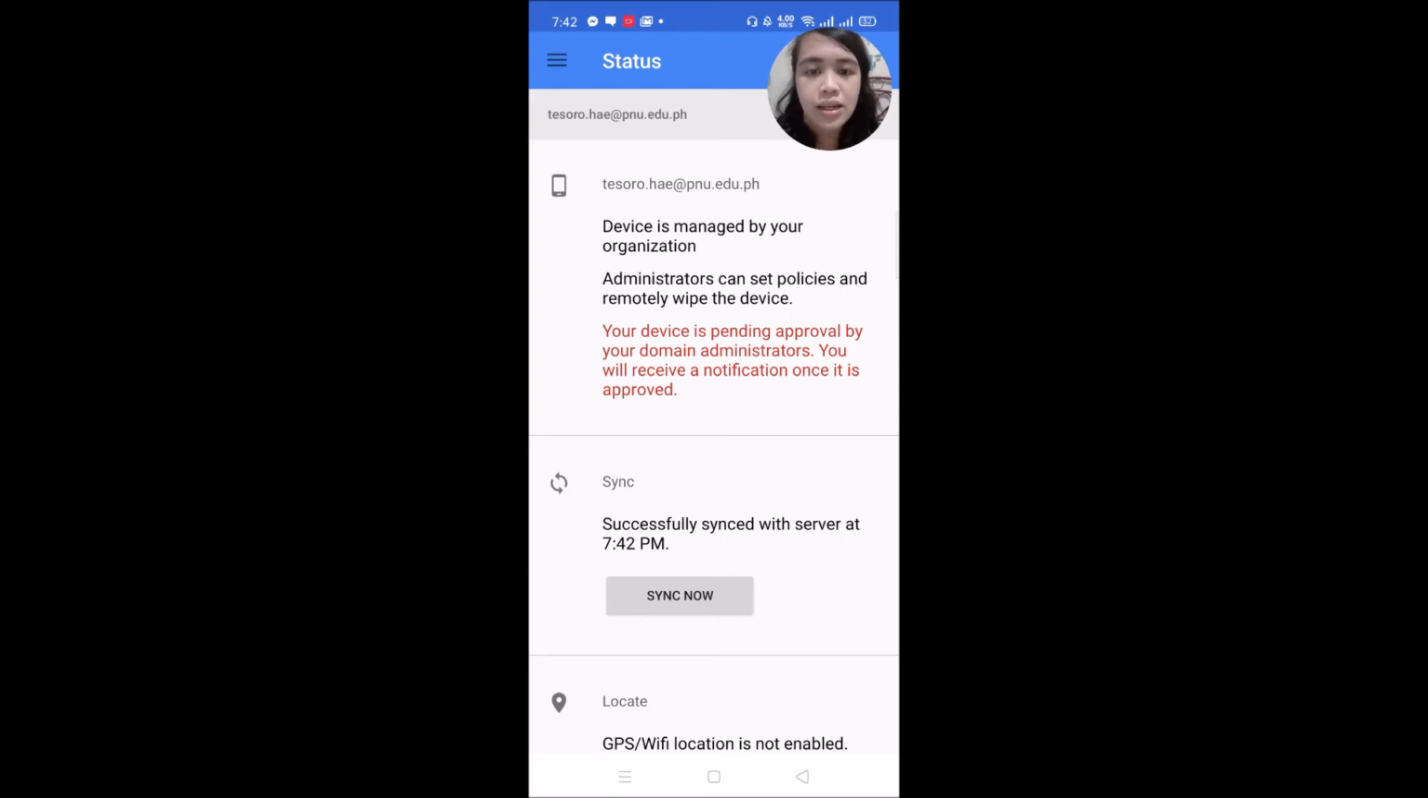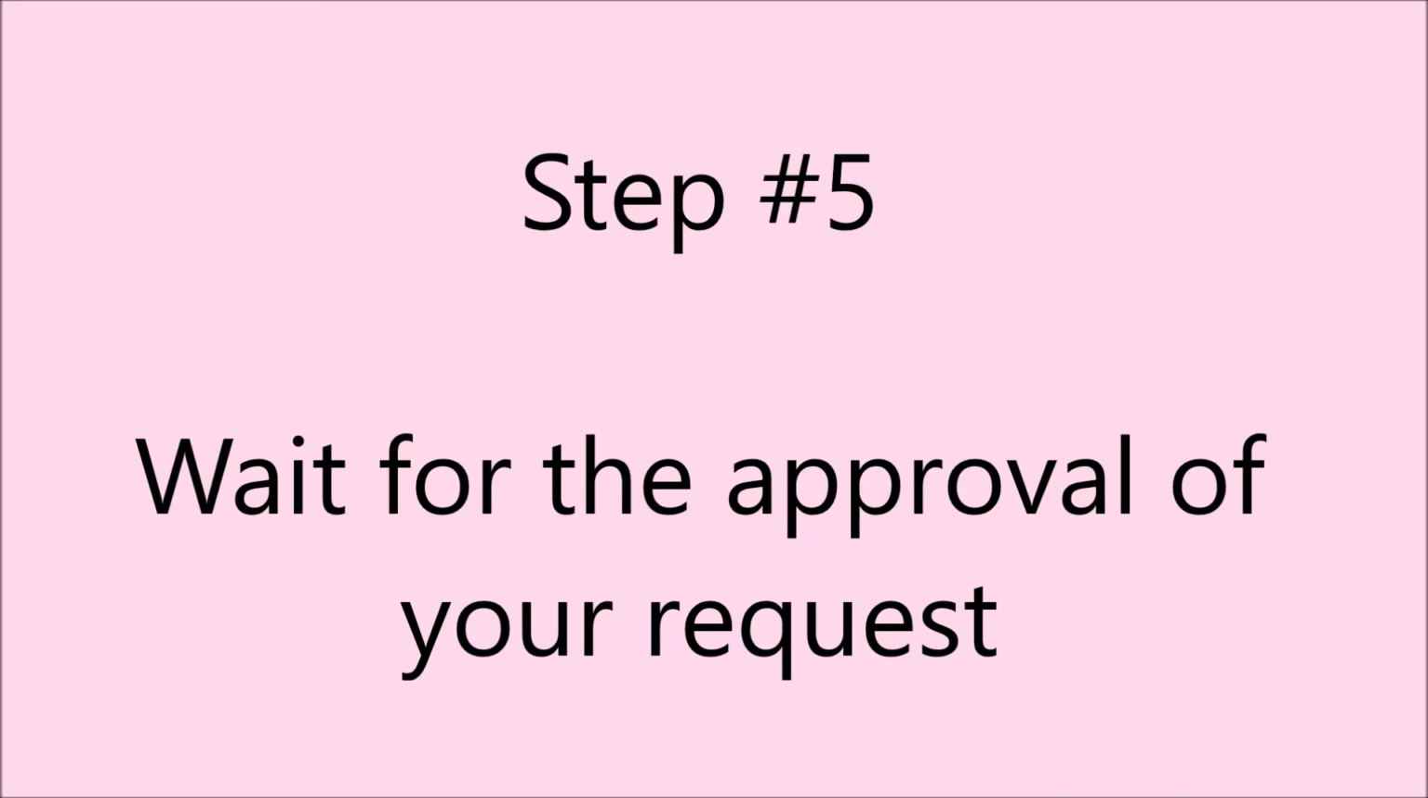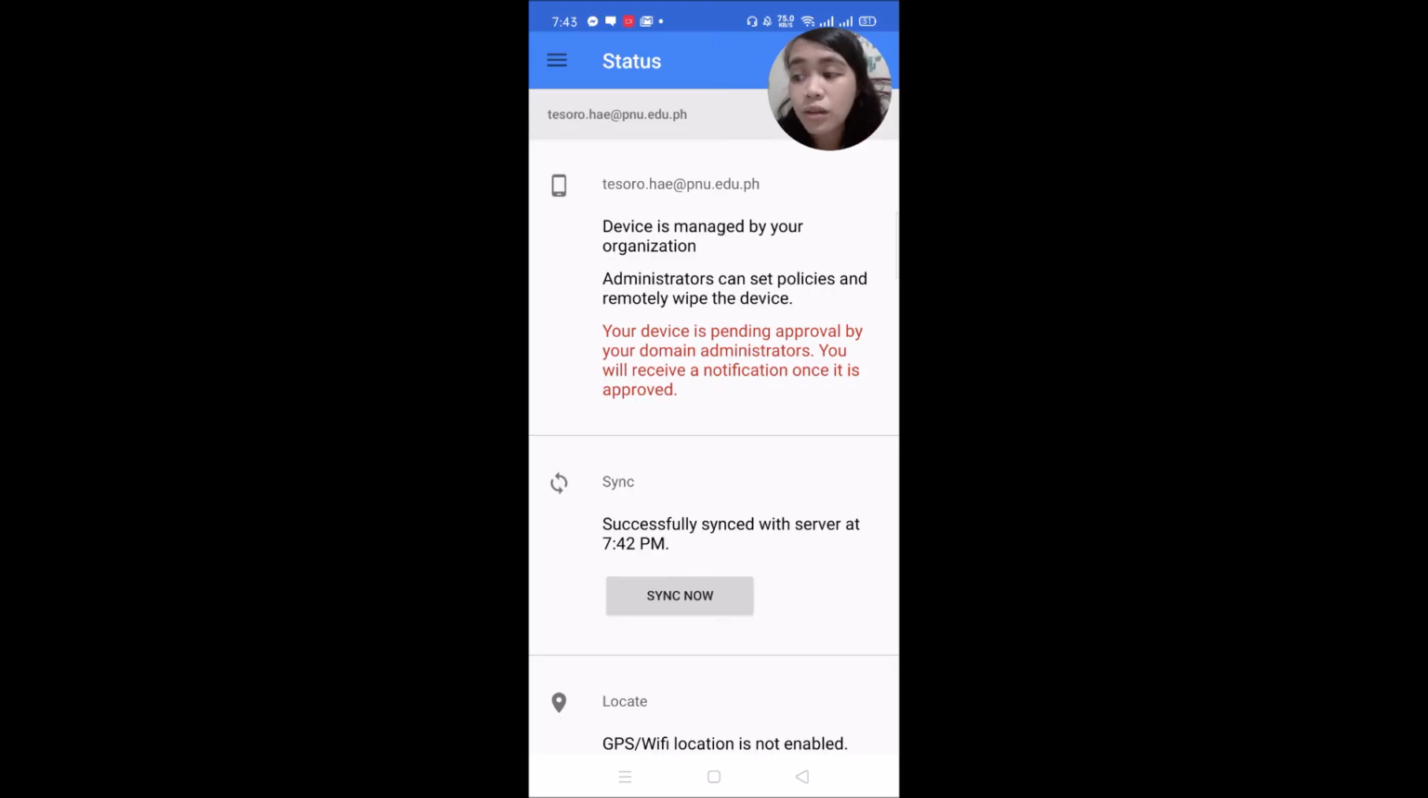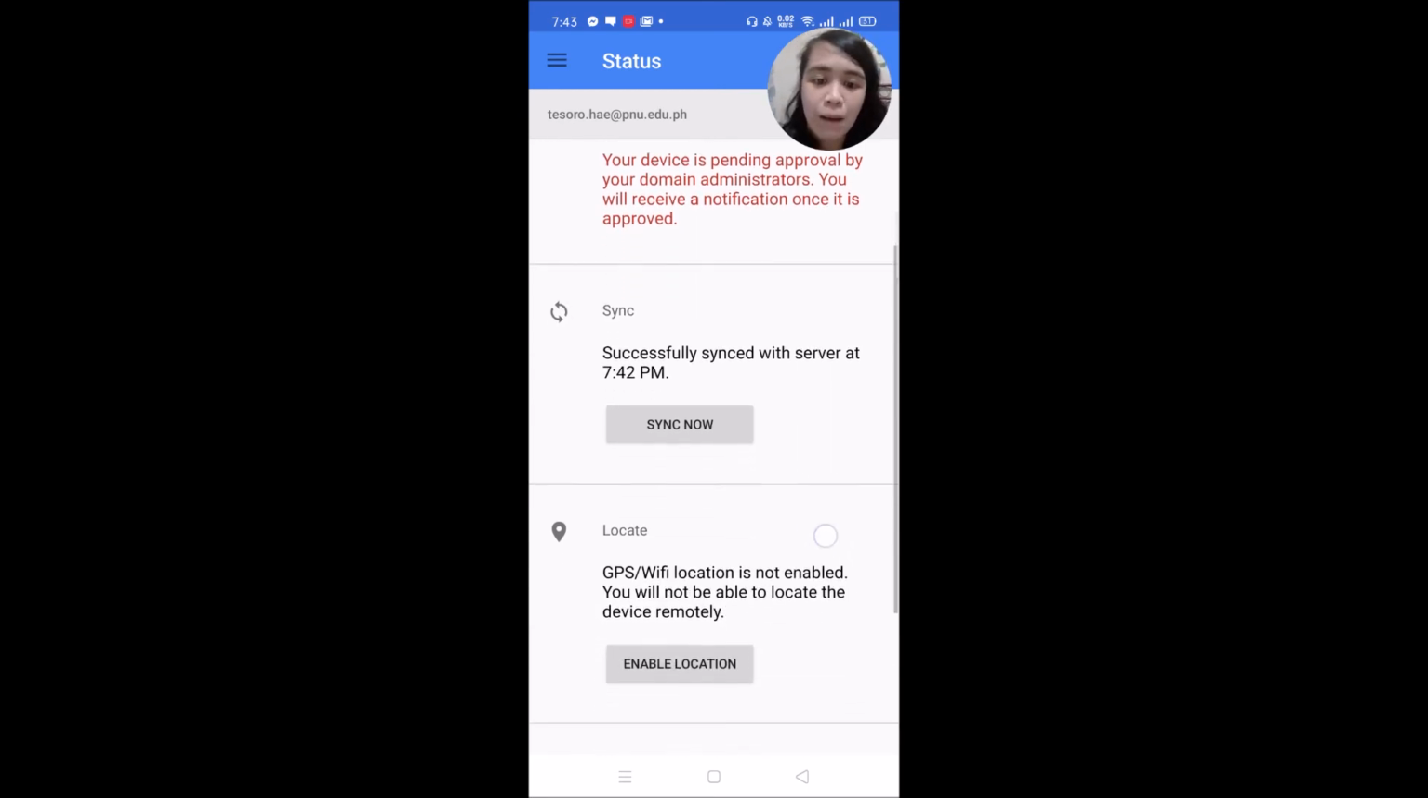Ayan. So, it says here yan, device is managed by your organization, which is PNU. Administrators can set policies and remotely wipe the device. Your device is pending approval by your domain administrators. You will receive a notification once it is approved. So, and then step number 5 is within 24 hours to approve your request by the administrator. So, we filmed this video on a Friday and hoping na tomorrow, Saturday, magamit na natin siya in time for my class. So, dapat pala kahapon ako nag-shoot.